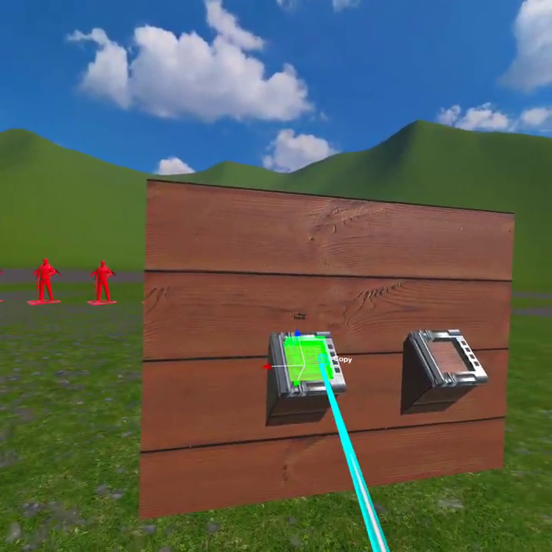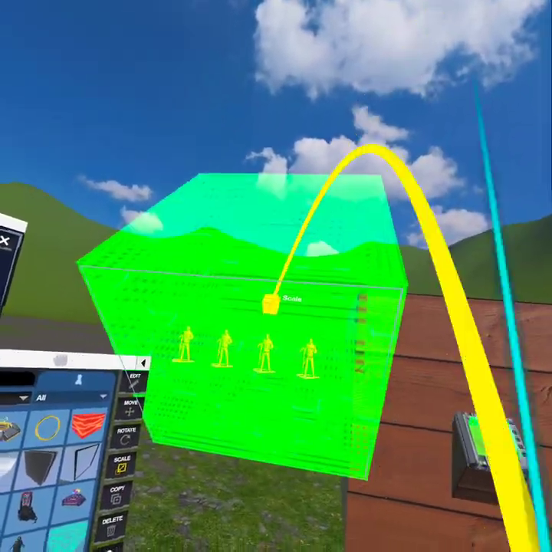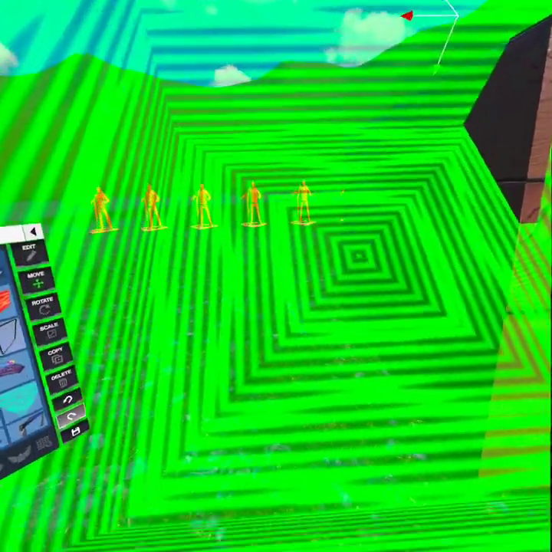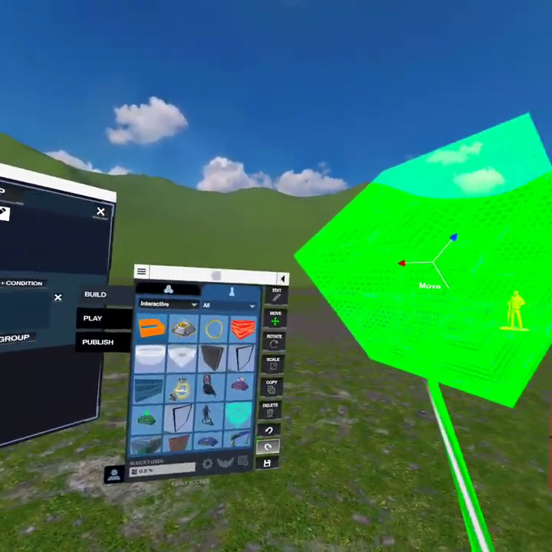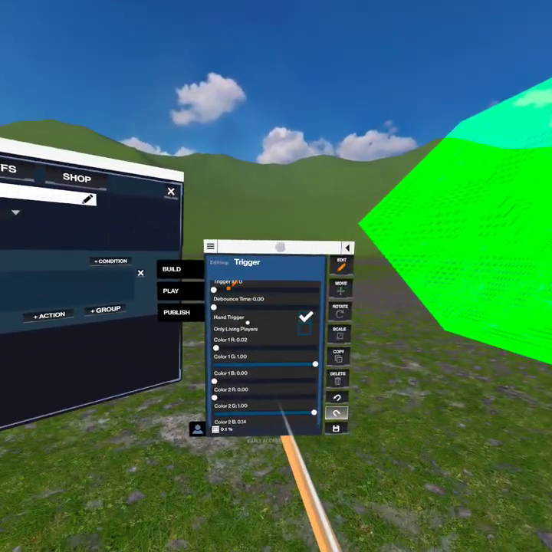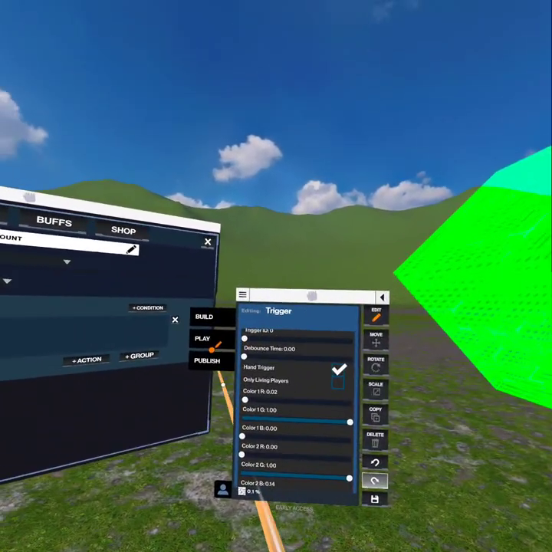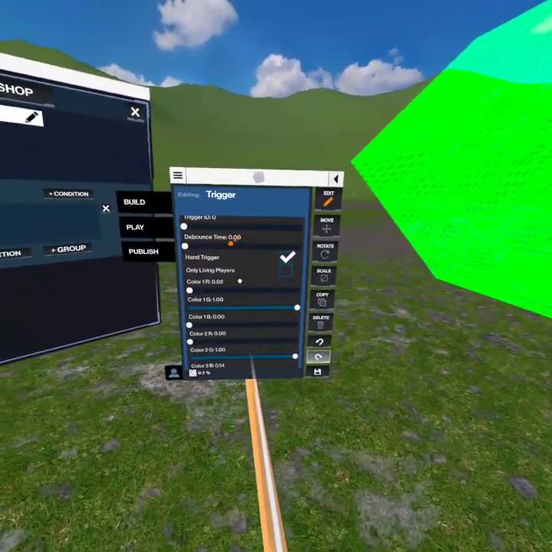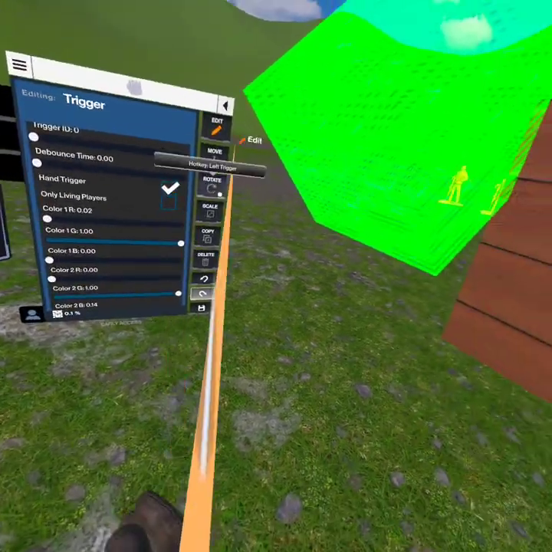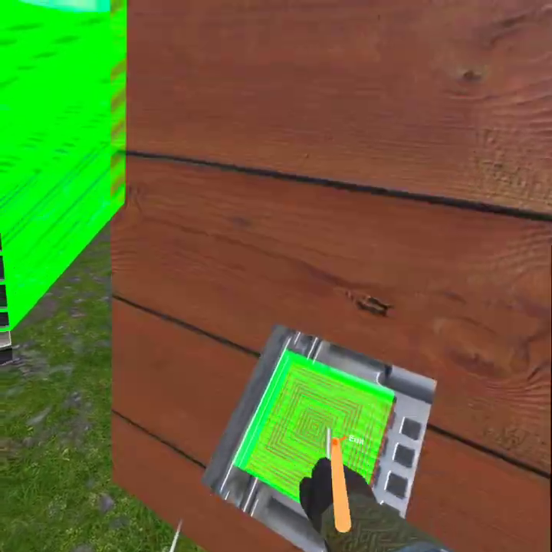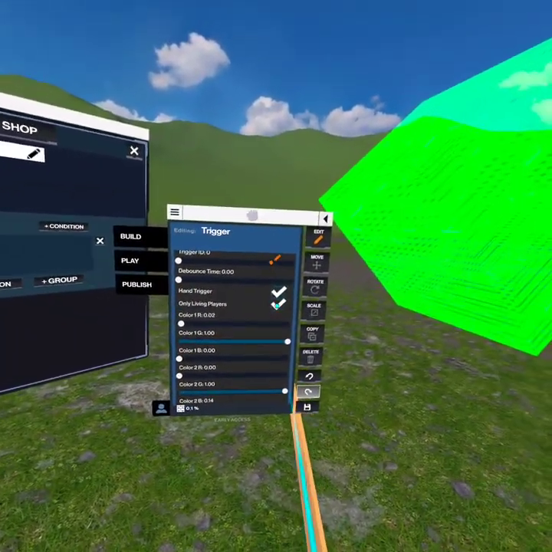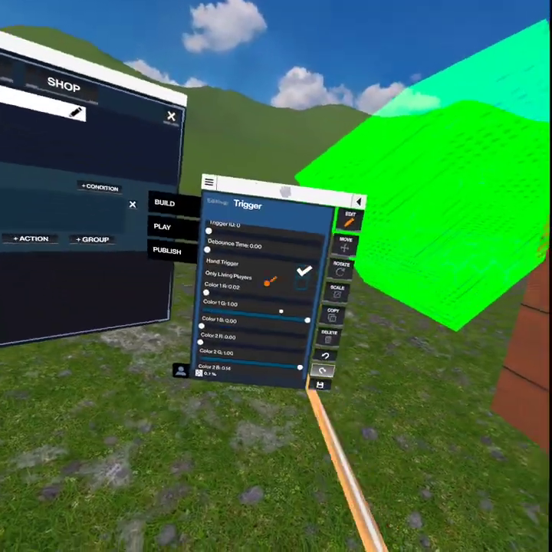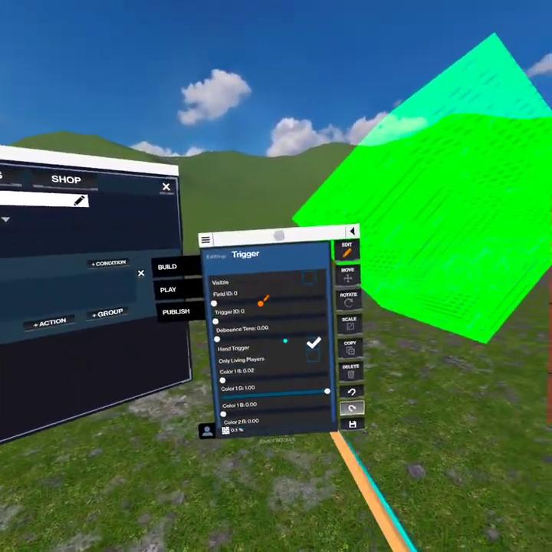Now, triggers are normally activated with the player's head. So it activates when your head passes into the trigger. So to make it hand only, you need to check the box that says hand trigger. You have other options here, such as only living players, self-explanatory. If you only want living players to be able to do this, then select that. If you don't care whether dead people want to press this button, you keep that unchecked.